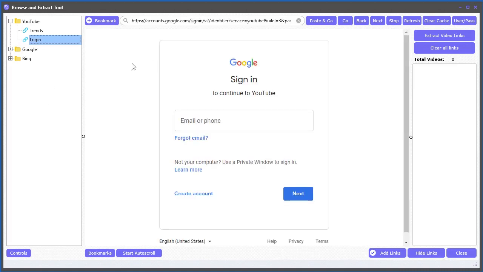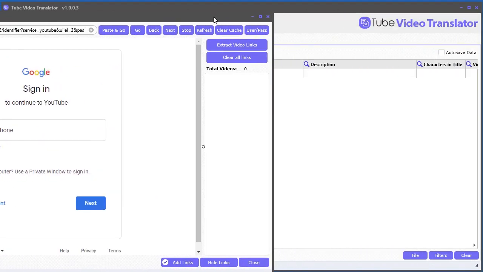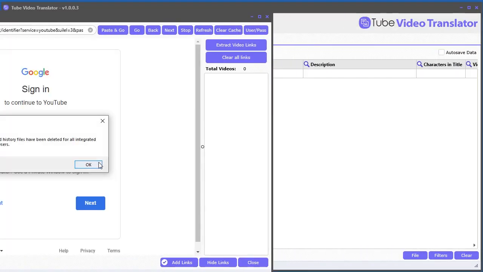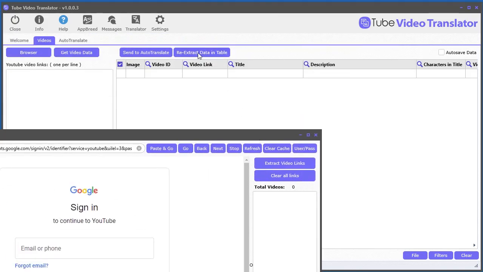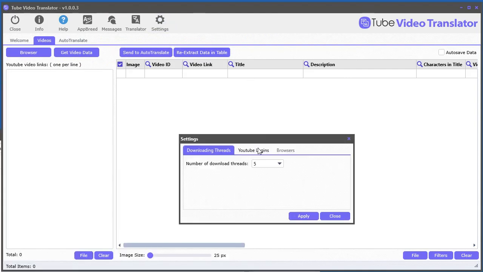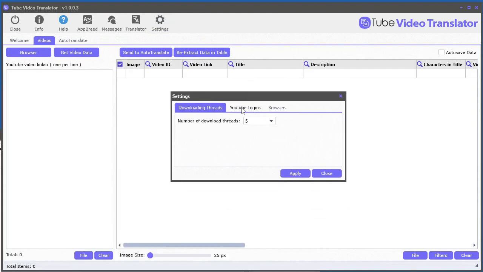Now we do have an ability to actually store your logins within the software. It's completely optional and they are encrypted, but you don't have to. It's just for convenience. So if you go up here and you'll see this little user pass, if you click on that, you want to click on settings. You can also get access to settings by clicking settings on the toolbar up here. And you'll see in here, there's YouTube logins.